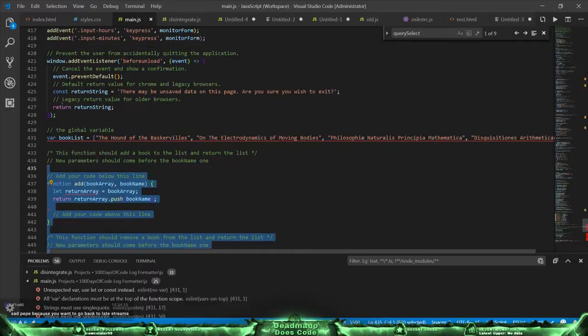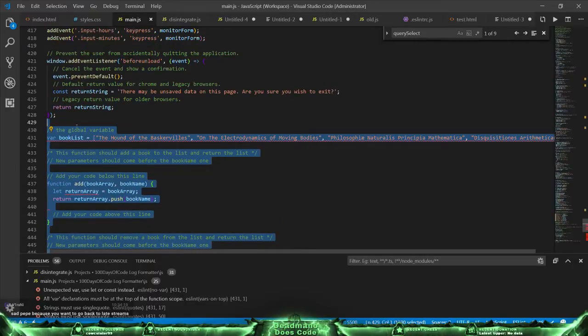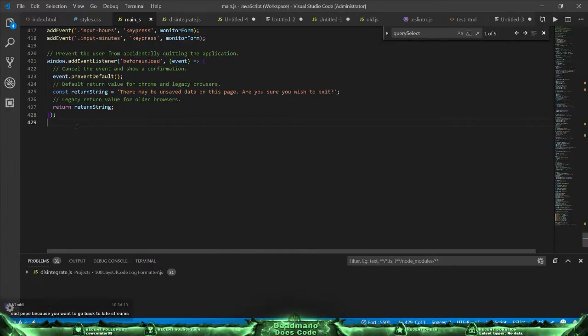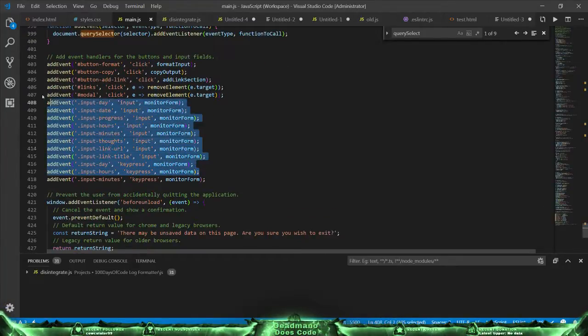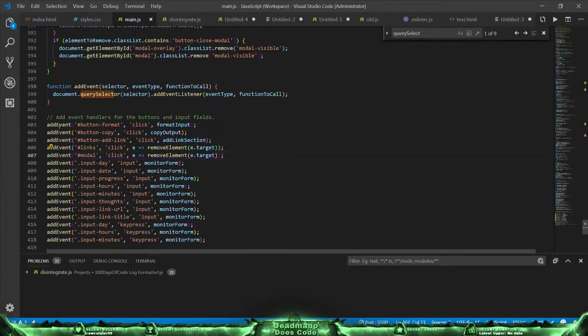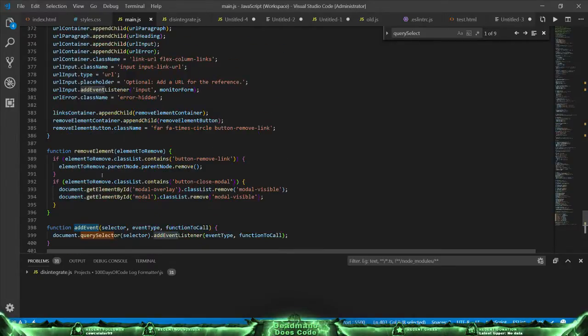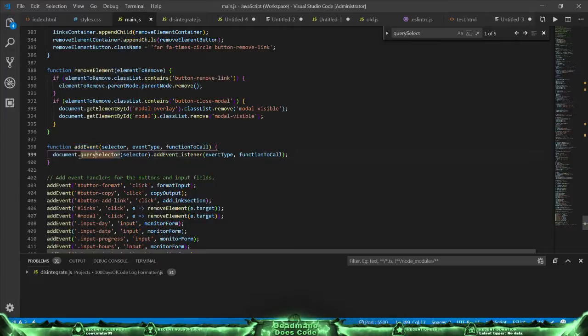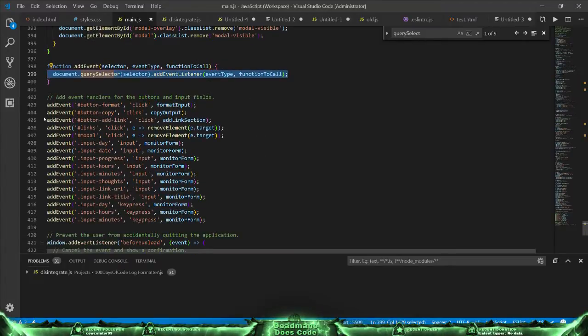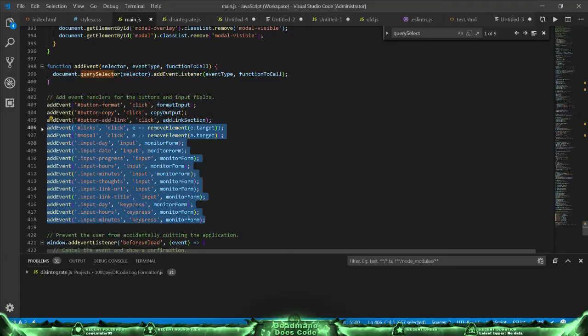Add your code. So where's my original code? There we go. So I need to refactor this, my old code. Remember when I made that add event function? So that instead of having to do document.getElement or querySelector to add an event, like that super long way to add an event. So that's nice, but now we have a lot of them.